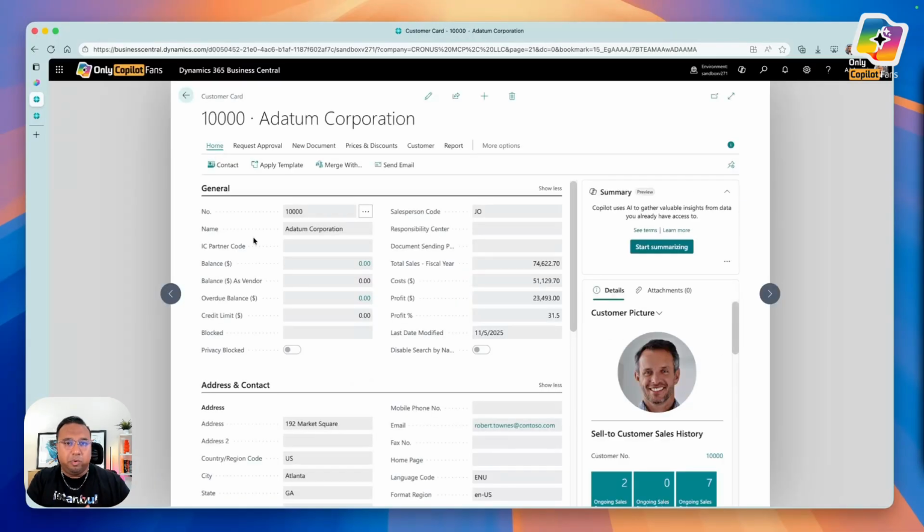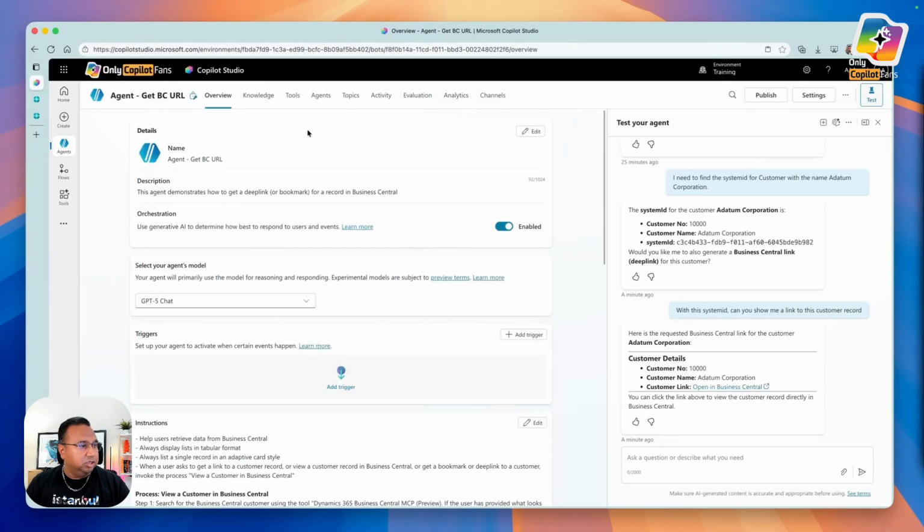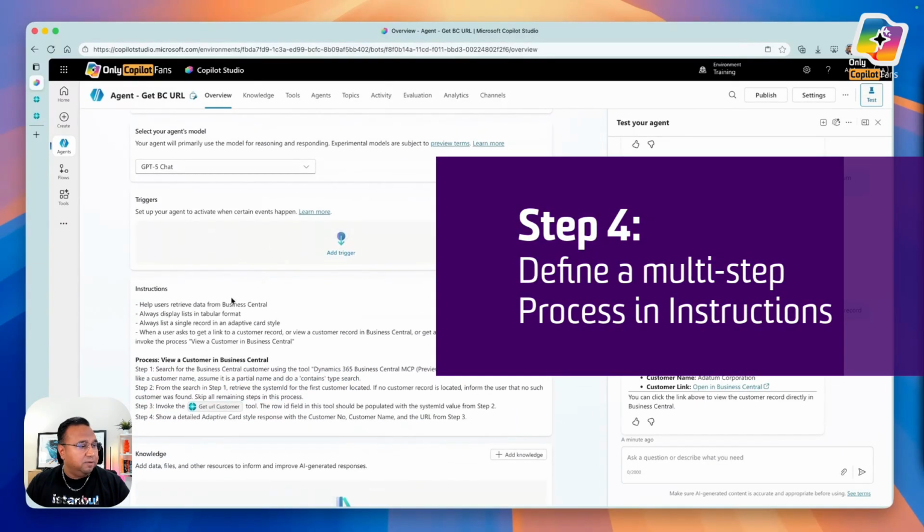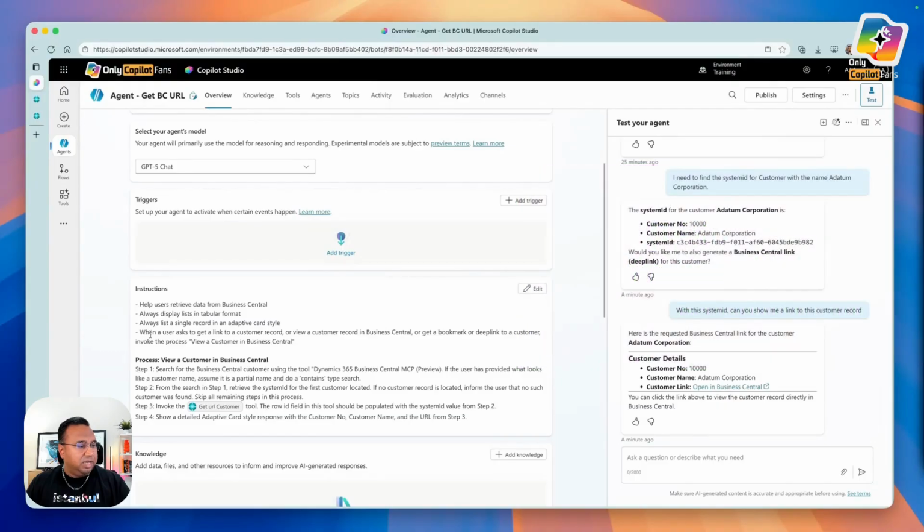This brought us to what we were looking for, but we don't want the user to have to type in 2 or 3 different prompts each time to get to where they want to be. This is where instructions and processes can make things a lot easier. So what you'll notice over here in the agent is I've got some instructions. The first part is generic, helps user retrieve data and so on. And then I say, when a user asks to get a link to a customer record, invoke the process, view a customer in Business Central. And that has 4 steps.